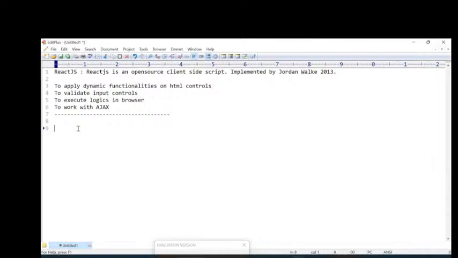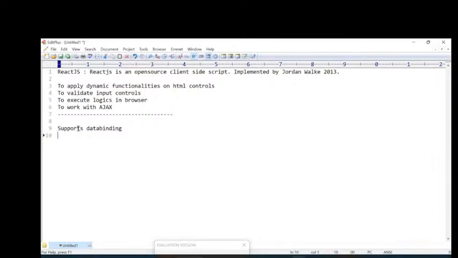The features of React.js were also discussed. Just an overview, I'm re-explaining this concept for brush up. It supports the data binding concept. We can easily bind a variable with HTML controls. This binding is nothing but the linking between the variable and HTML controls. Next, it supports single page applications.